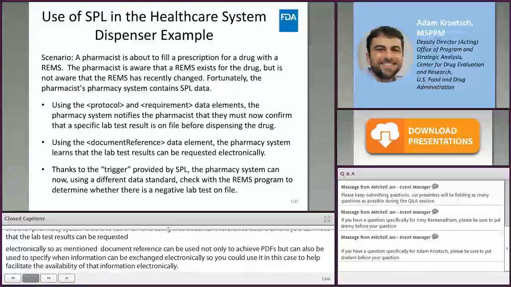So again, I'm going to mention that these things don't happen automatically when we put out SPL. They do require sponsors to continue to submit REMS in SPL format, and they're going to require healthcare institutions and systems developers to start making use of this data. But we hope these examples can show you the promise that SPL has to make REMS information more useful, more accessible, and better integrated into existing systems.